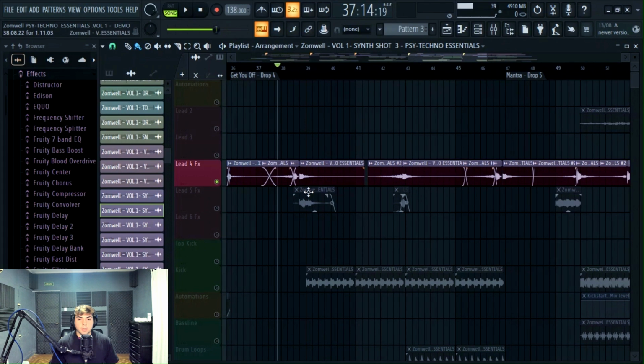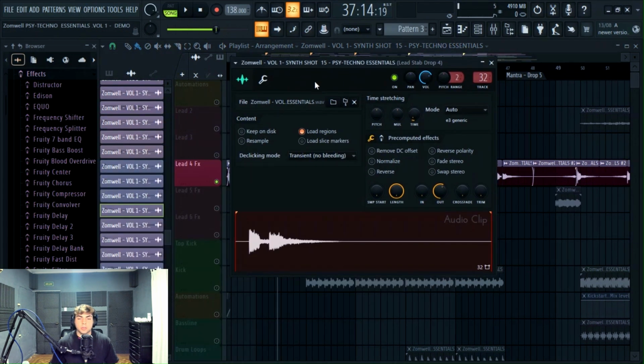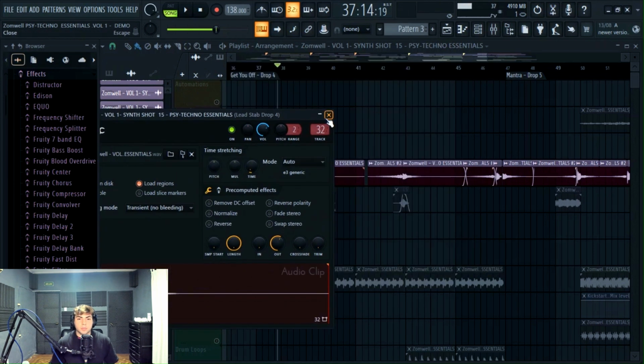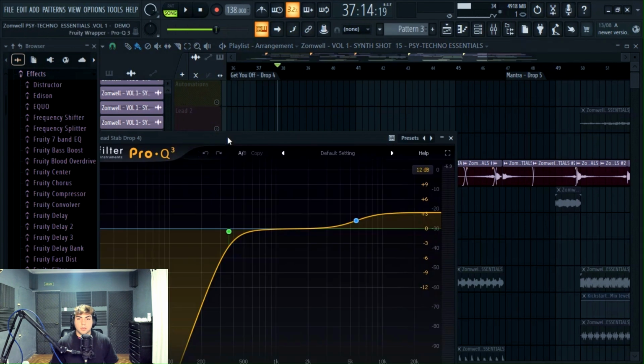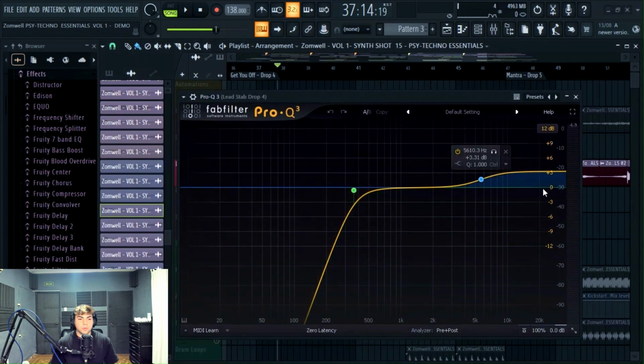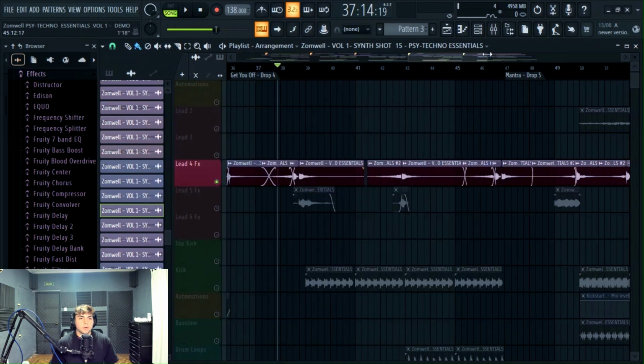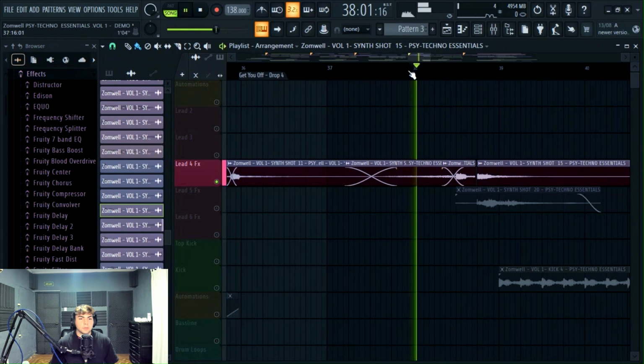It's basically a stop. This is the Synth Shot. And the process is basically only Pro Q, cutting the low end and boosting the high frequencies. And of course, reverse this.